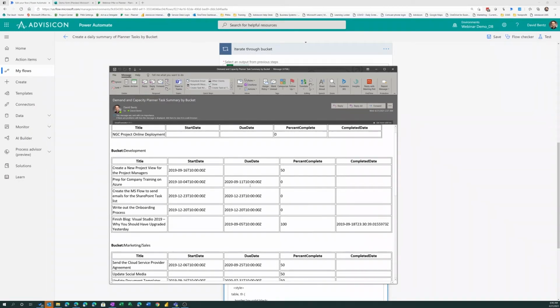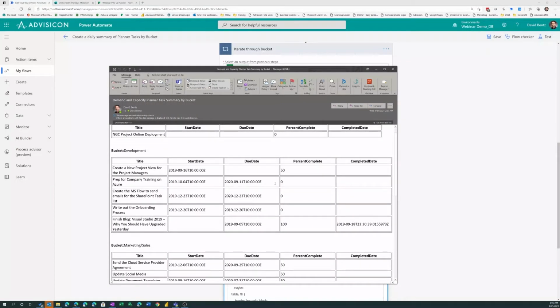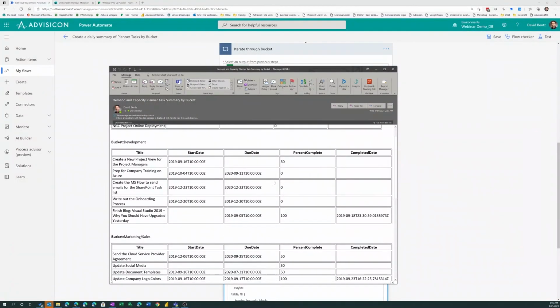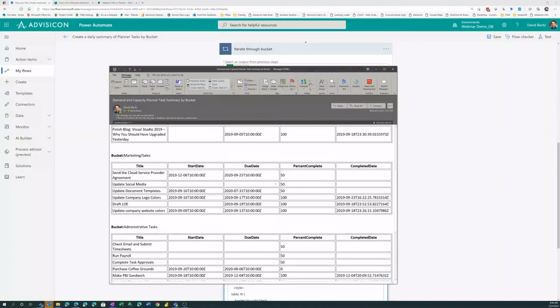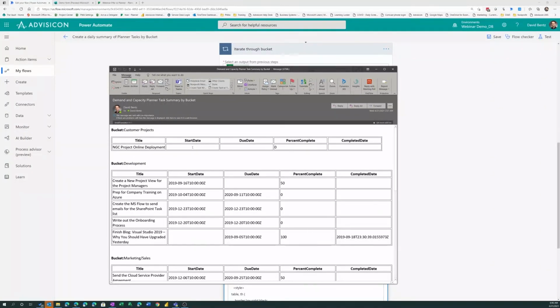Now, if you wanted to drill in and specify, maybe you wanted to add the column for who it was assigned to, you could also include that information. But here's just a great example of maybe a scheduled summary digest that you could have sent to someone, maybe not even on the planner board, because we could email this list to anybody.